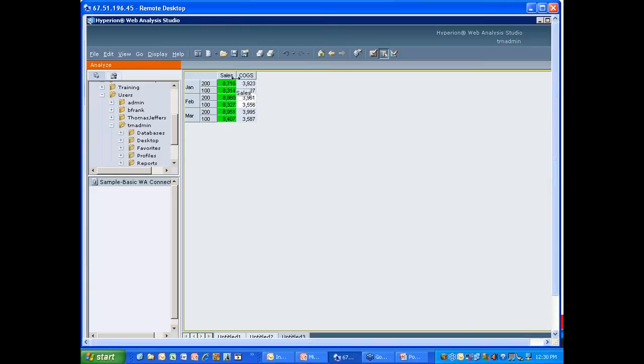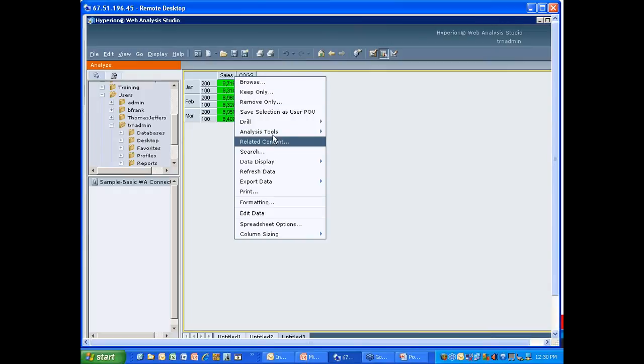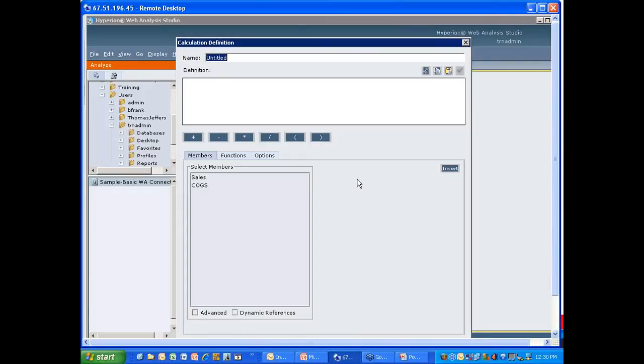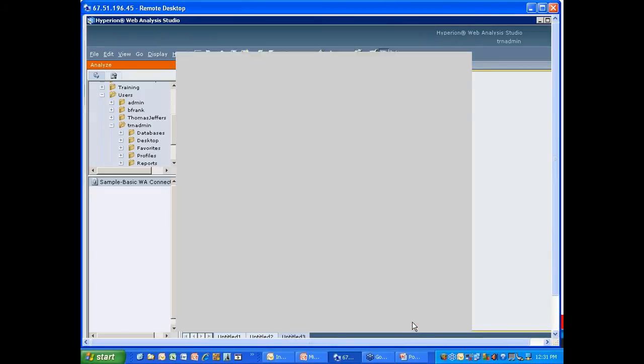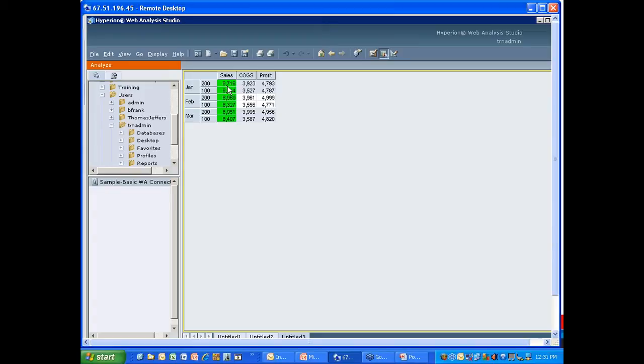And then what if I want to add other calculated fields? Well, I can add other calculated fields through another analysis tool called calculation, where I can say, let's say my profit, so I'll name this calculated field profit, is going to be my sales, which I just double-clicked on, and I clicked on the minus sign, and it's going to subtract the cost of goods sold from my sales. And when I click on OK there, I now have a profit column with the calculated values there.